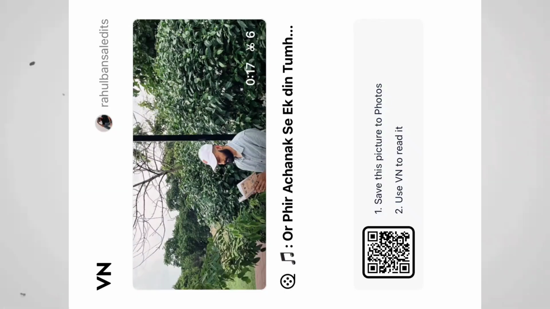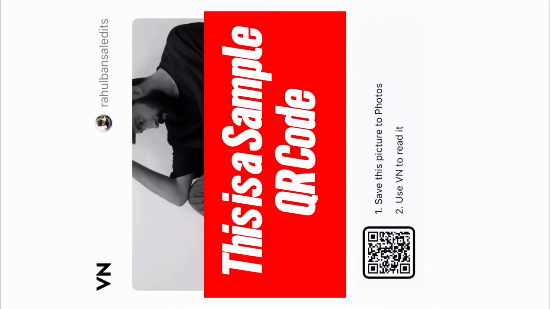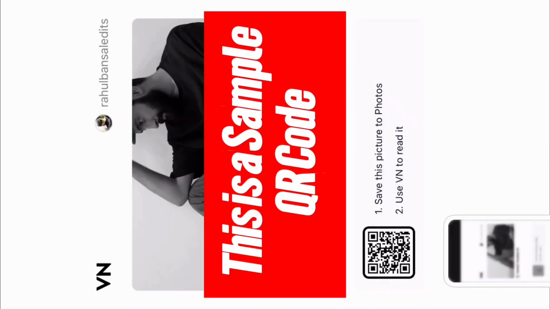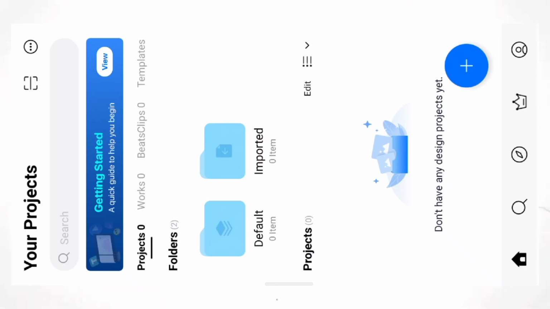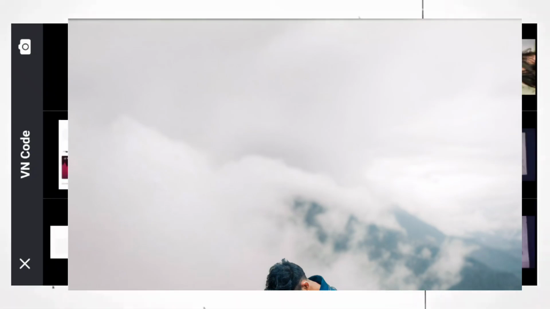Here is your QR code. Now we will see how to use the template QR code. Once you see this type of photo on your screen, all you have to do is take a screenshot of it. Open the VN app, click on this scan icon, then click Media, and upload the screenshot you just took. Automatically scan the QR code.